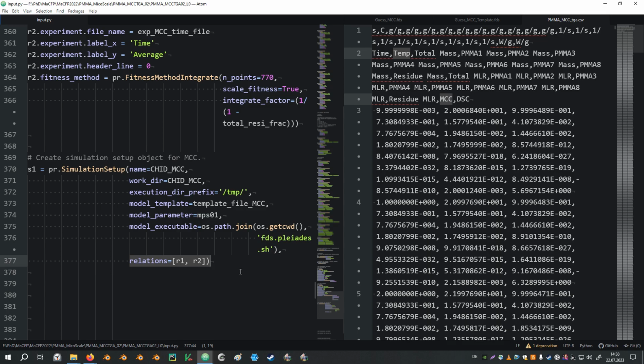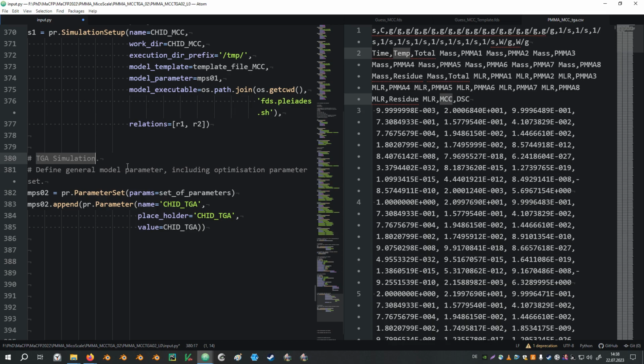You will find that the setup itself is basically the same as we just did. We begin here to define a new TGA simulation setup. For this we create a new parameter set and assign the same optimization parameters as before, because our material parameter set stays the same. We are then adding a different name for this parameter set, in this case it's the character ID of the TGA.